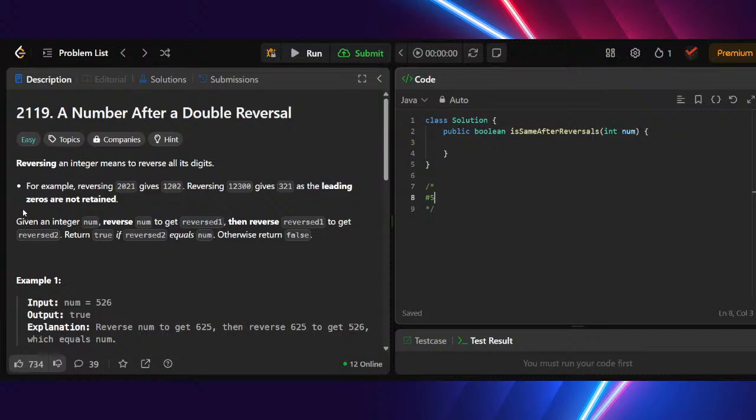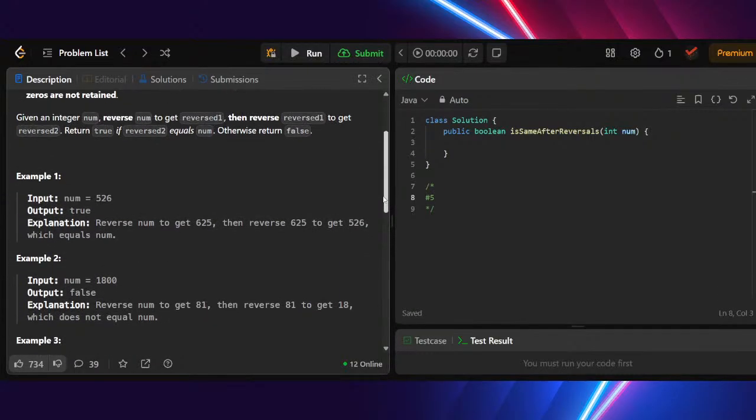Otherwise return false. So 526, 625, 526, it will be true. And then the other one is 1800, it will be 18, 18 will be 81, so it won't be. So if you have even one trailing zero, that's sufficient, then it won't be. So I can say this, which is return num modulo 10 is not equal to 0. Does this work?